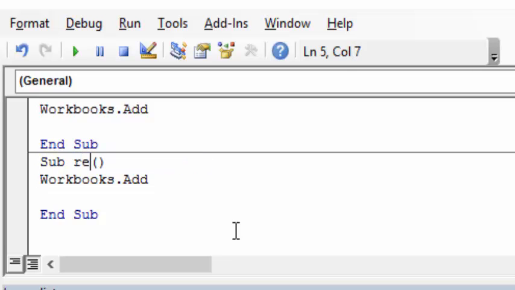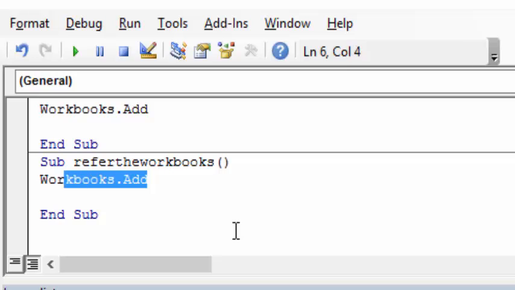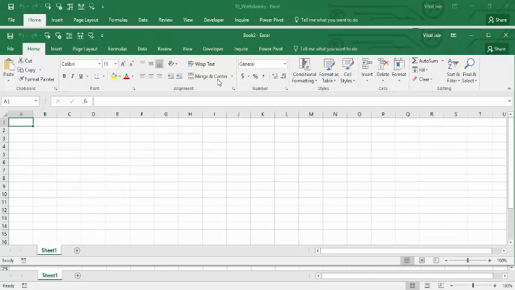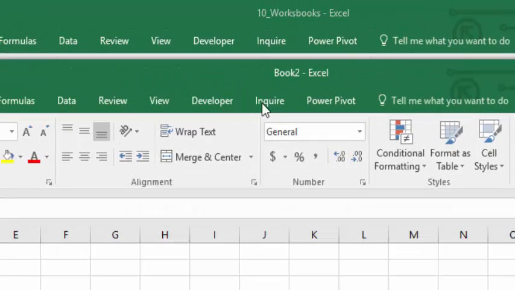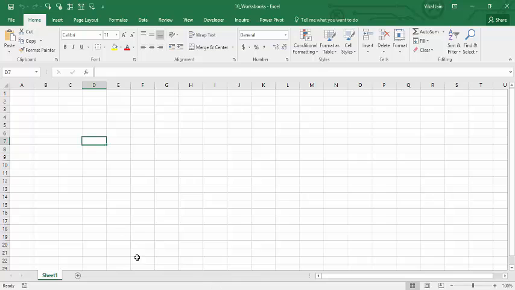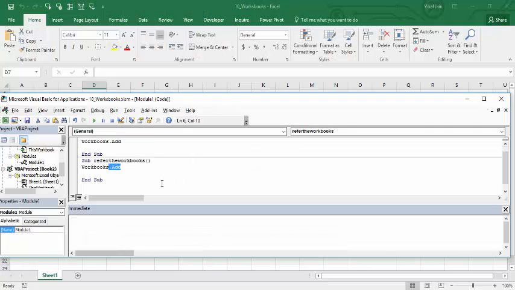Refer the workbook. Okay, so to refer, we have to activate the workbook. So what is referring? Suppose we always want to do the work on Sheet 1 of Book 2, but we have two workbooks open, which is 10 workbook and second is Book 2. So let me show an example.